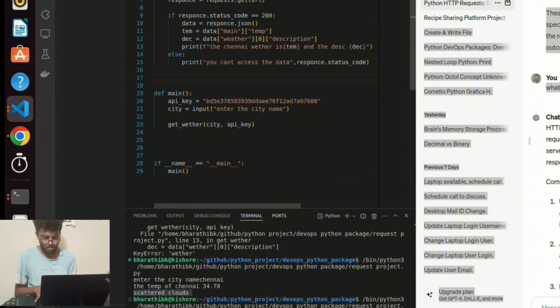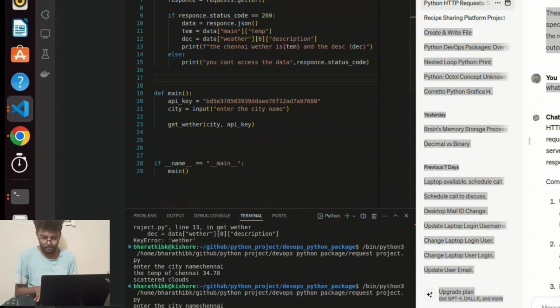Let me run this code. Chennai. We got a perfect answer. The Chennai weather is 34.78 and the description. Yeah, we got the correct answer.